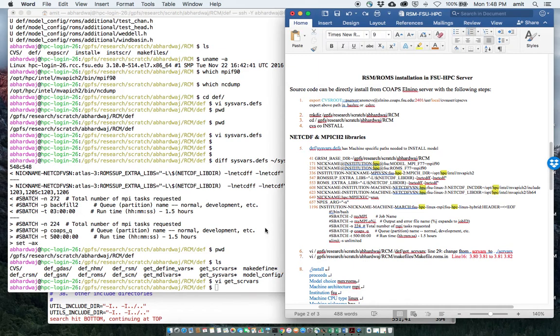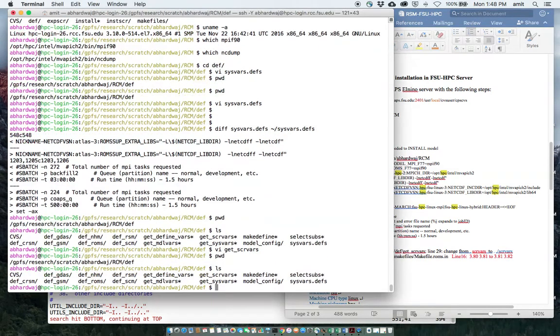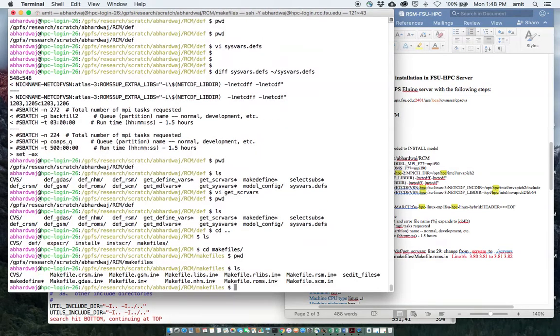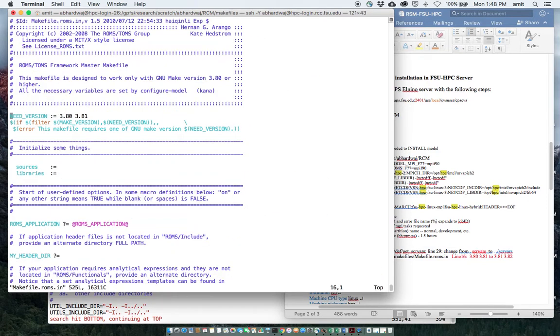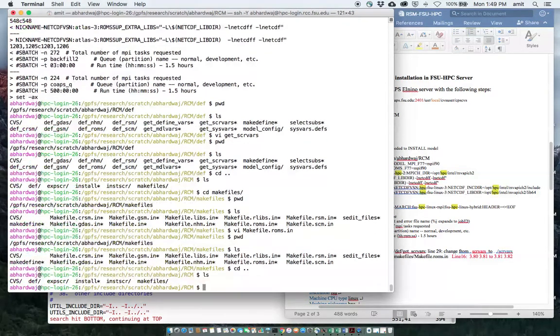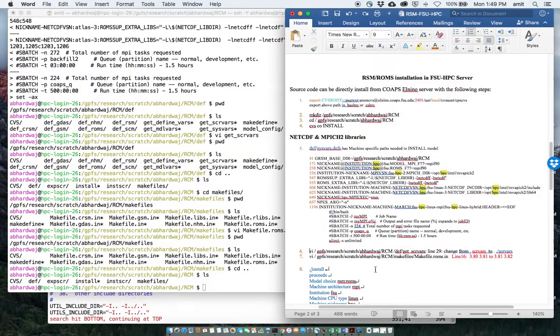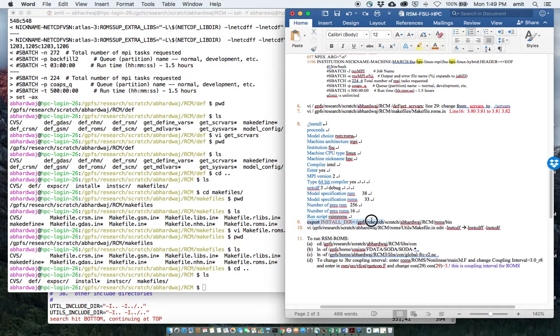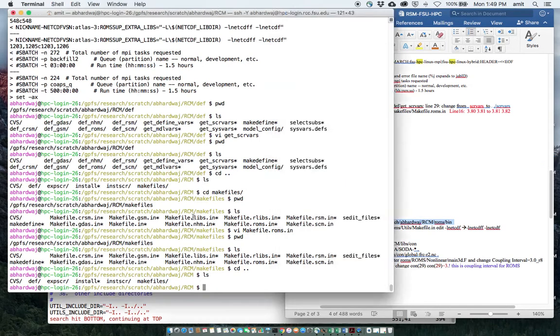And then we can go to makefile, and then makefile ROMS. Okay, this is the older version of GCC compiler, so it has to be updated to that. Once all these 3 things are done, the next step is to install. But let us see if this particular command works.